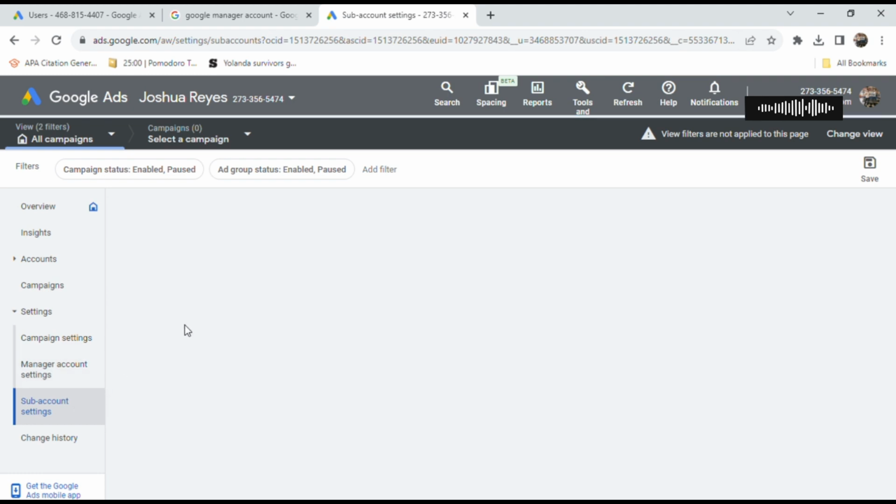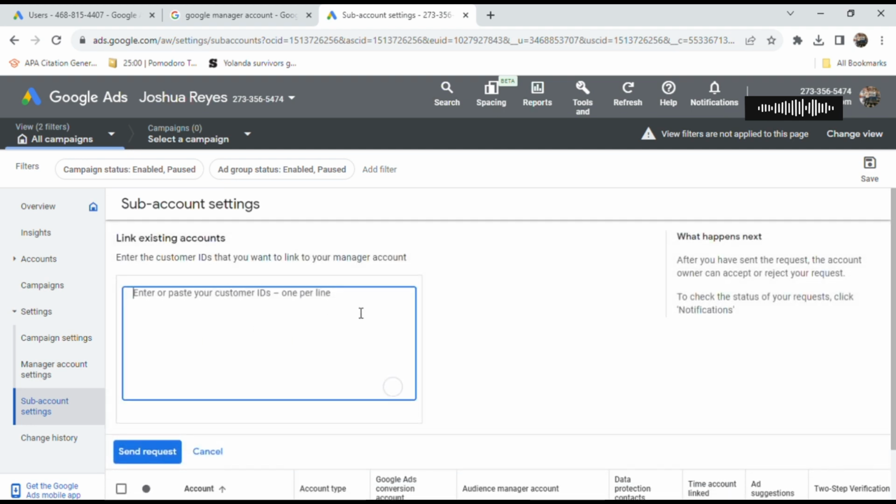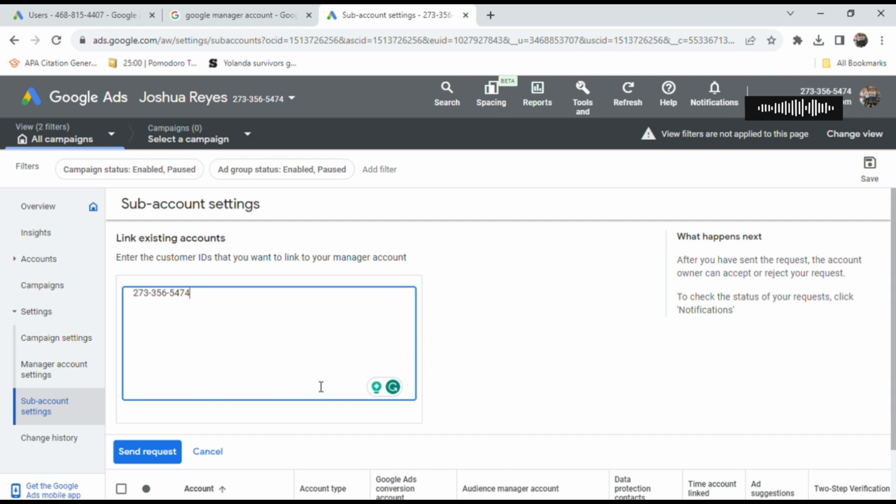To send a request, just select the link, existing account, and paste the Google Ads ID of the person you want to invite. Now, your Google Ads ID is located on the upper right corner of your Google Ads main homepage screen right here. So to see how this works, we'll just copy this and paste it here like so. Then select send request. If you're receiving the email, just click accept.